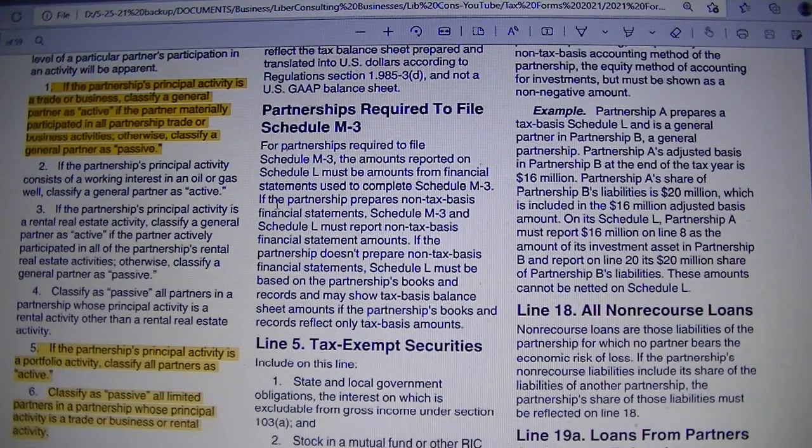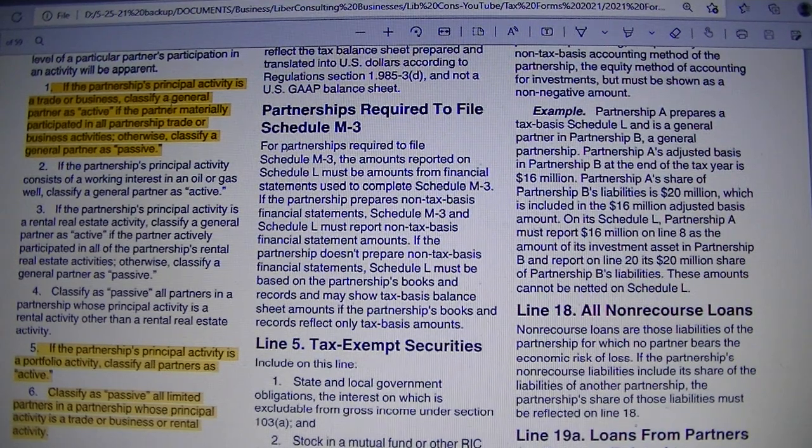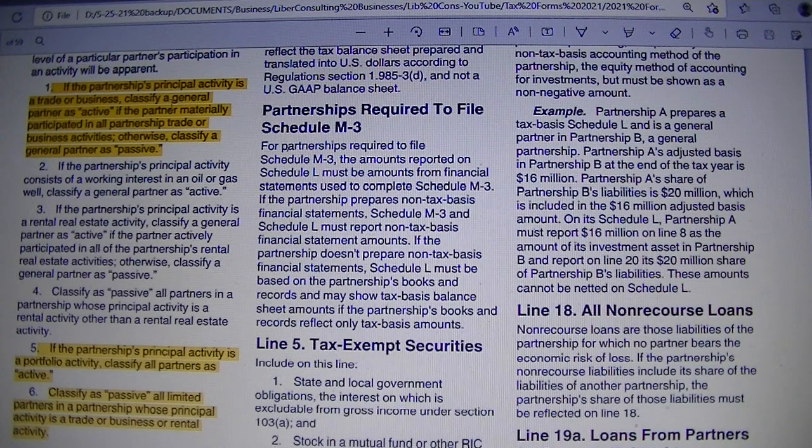Okay, so if the partnership principal activity is a trade or a business, classify a general partner as active if the partner materially participated in all partnership trade or business activities, otherwise classify a general partner as passive. Okay, that makes sense.